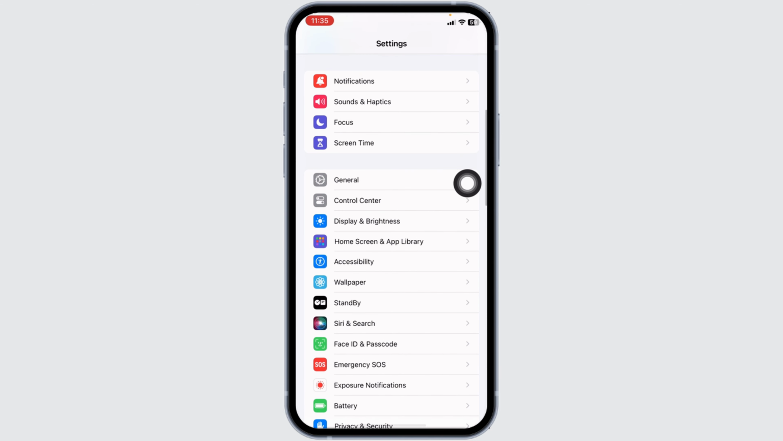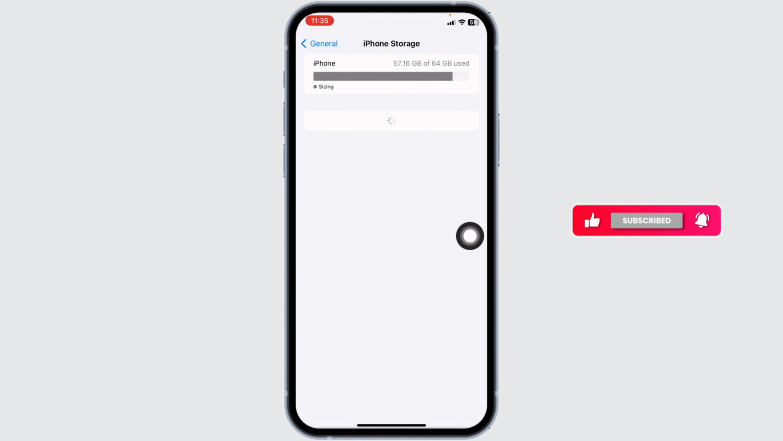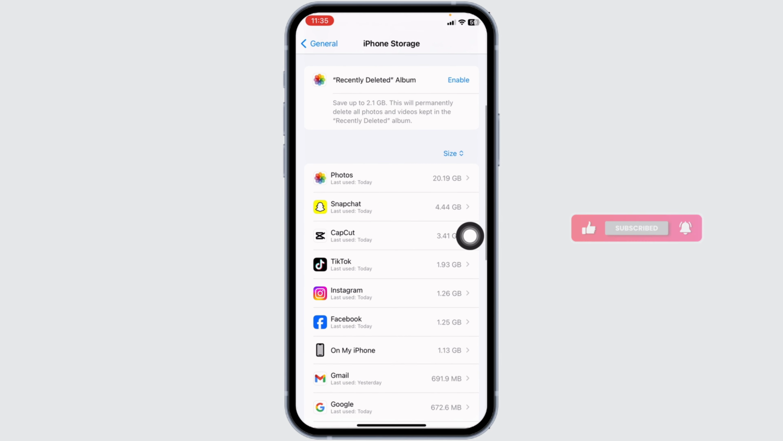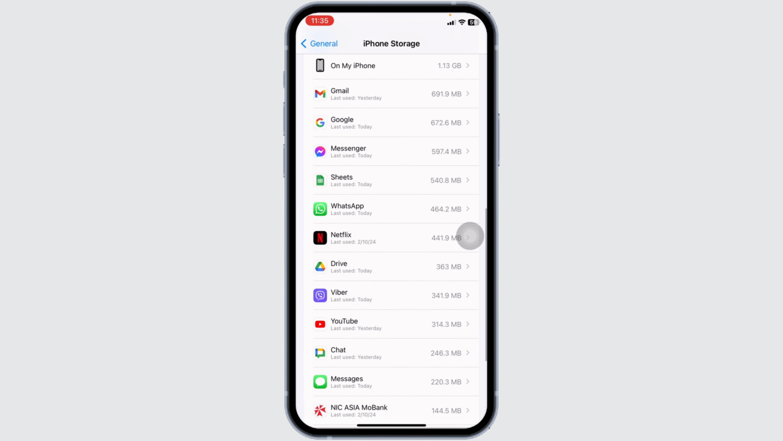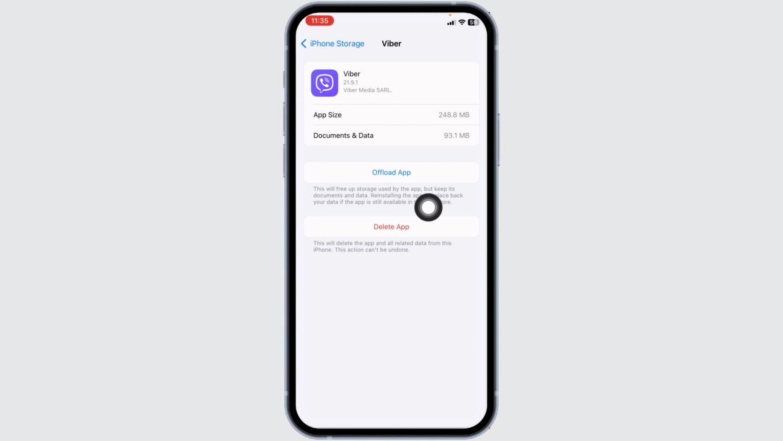Open this option General. Head towards the option of iPhone Storage. Make sure you have enough storage in your device. If not, you can delete the unused apps or offload it. All you have to do is open it. Click on the option of Offload App or Delete App.